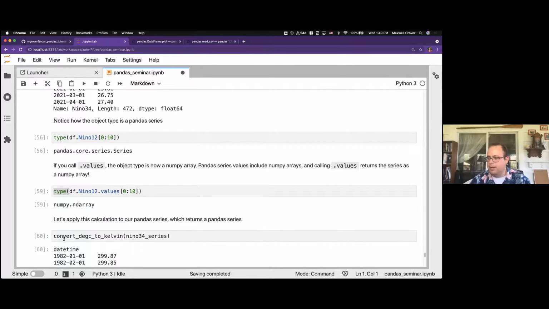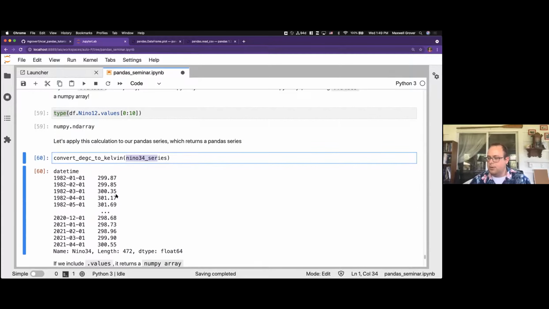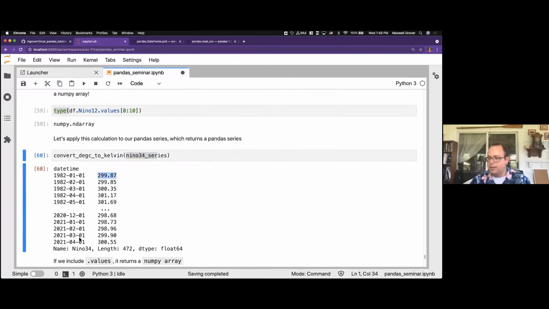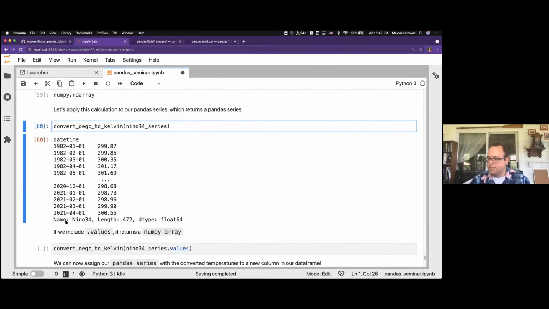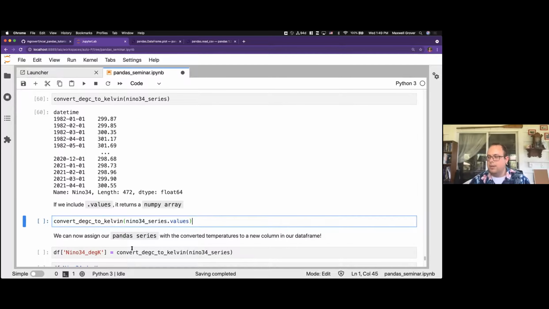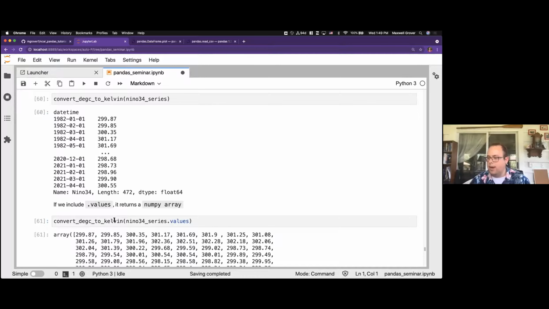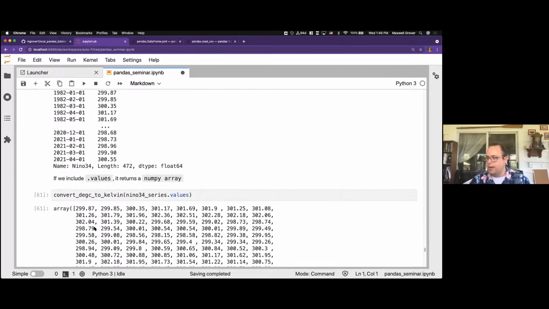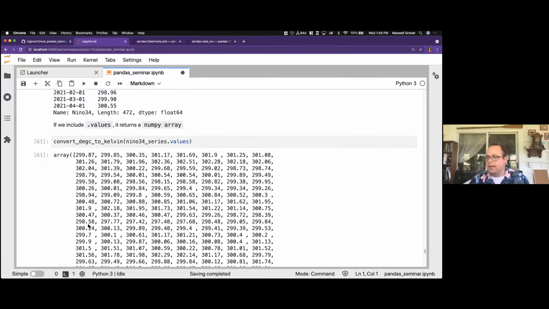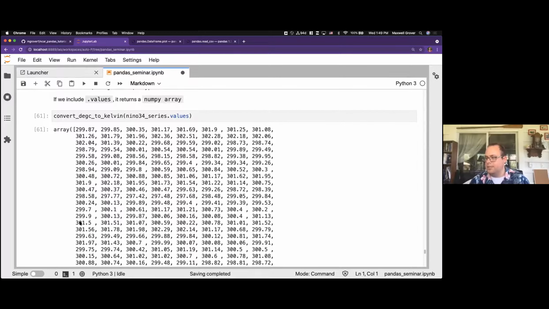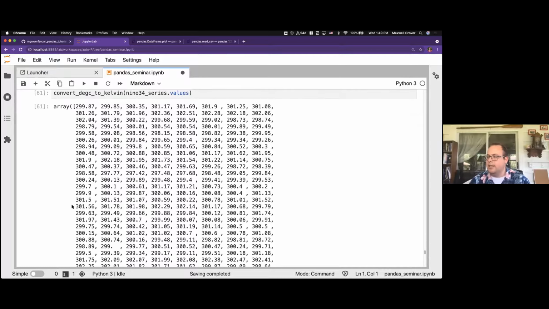So if we apply this function to our data set, you can see here it's returned the temperature in Kelvin. And what we fed it was this Nino 3.4 Pandas series, and it returns a Pandas series. Whereas if we call .values, we input that numpy array, and it returns a numpy array. If you're interested more in this, obviously we're limited on time, but this really shows the power of being able to apply some of these functions on these different Pandas data frames.